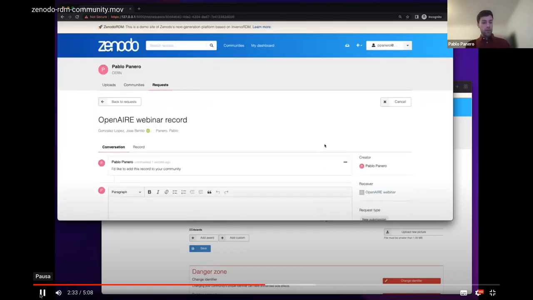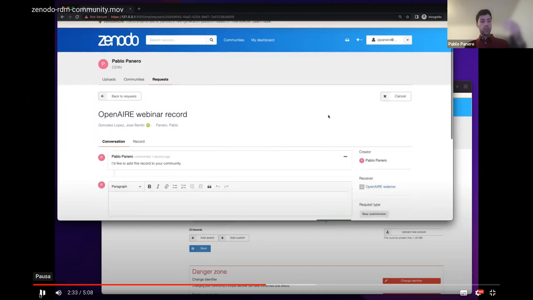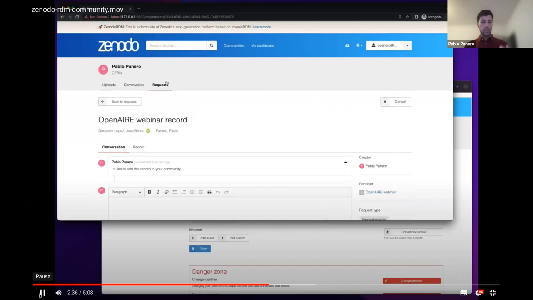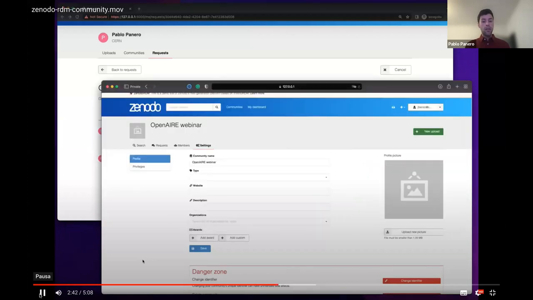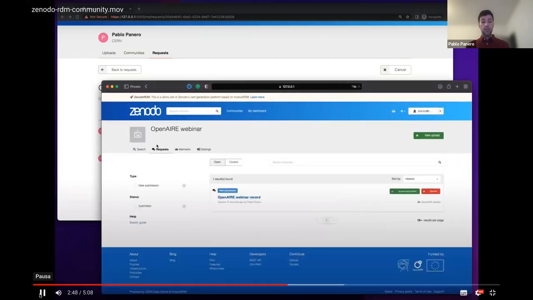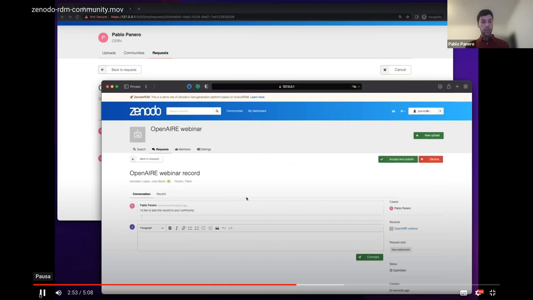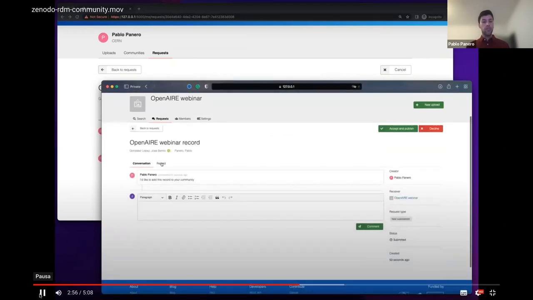You can see that it started an inclusion request, and there's a place where you can have a conversation and discuss things about the record in case they need to be changed because of curation policy or similar things. So now if we go back to Jose, Jose will go to the community and then to the requests and see that Pablo wanted to add this record to the community. He could accept or decline as before, but now can also go check it and have a conversation.